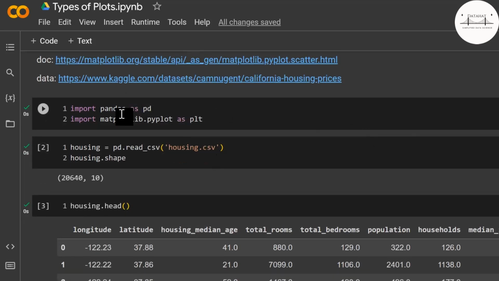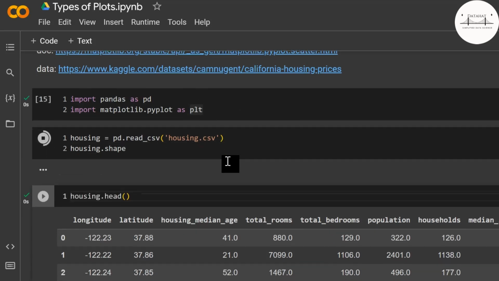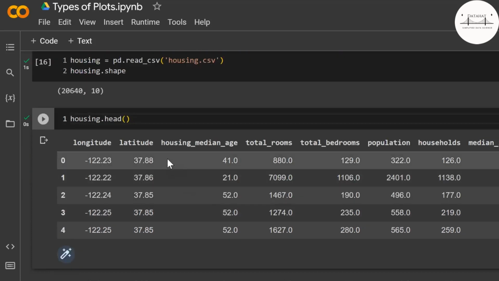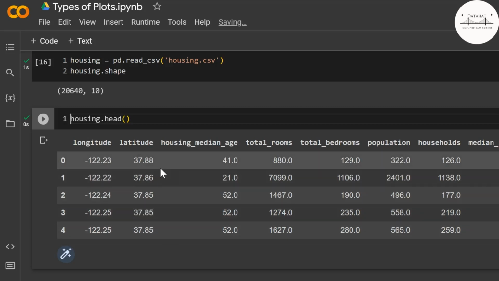Let us quickly import the necessary libraries, pandas and matplotlib, and then load the dataset. Okay, so we see our housing dataset has 20,000 records and 10 attributes. We are going to consider, based on the latitudes and longitudes, how our data points are scattered in the latitude longitude space.